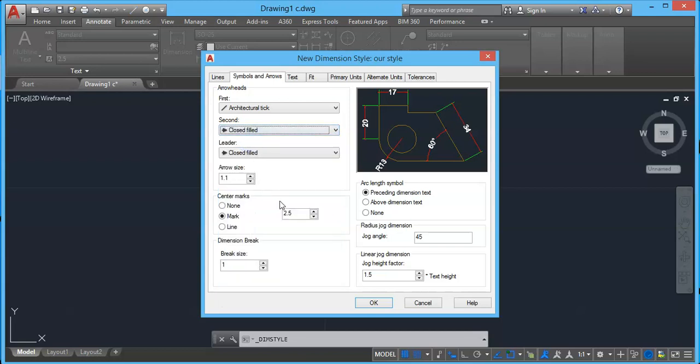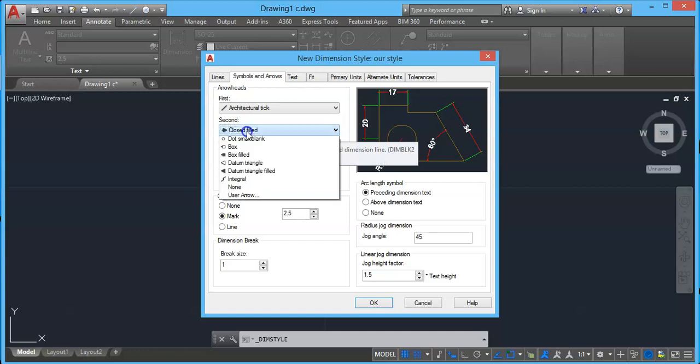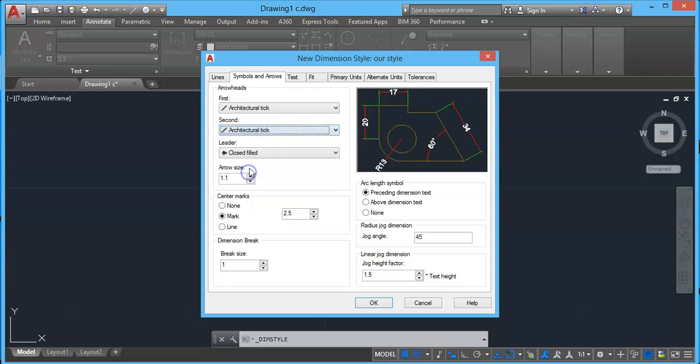Now we have these two different arrowheads, which is obviously very bad practice. You should make both these arrowheads the same. Also you can change the arrow type of the leader line, or you can modify the size of these arrows. You can also select the center mark. Right now a center mark will be placed at the center of these geometries, and the center mark size is specified as 2.5. If you want to add a line instead of a center mark, you can do that, or you can select None if you don't want any center mark.